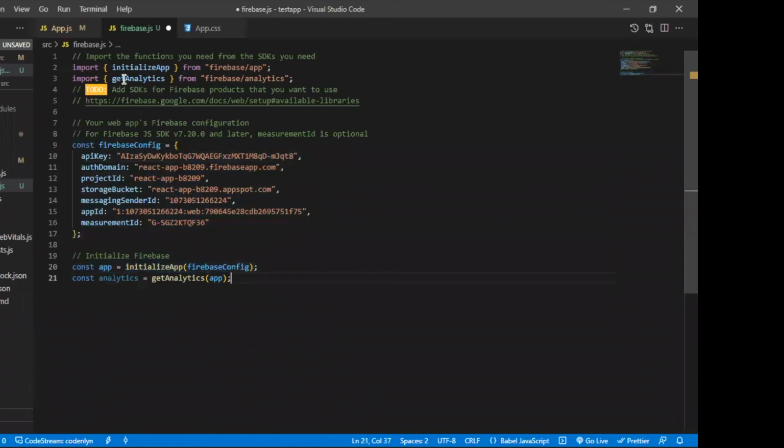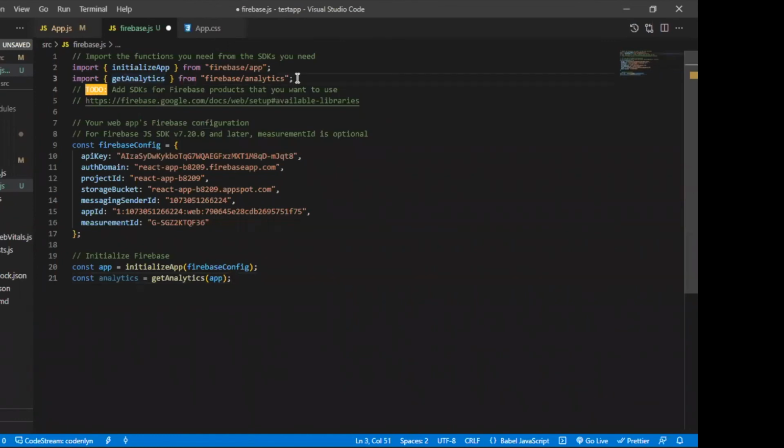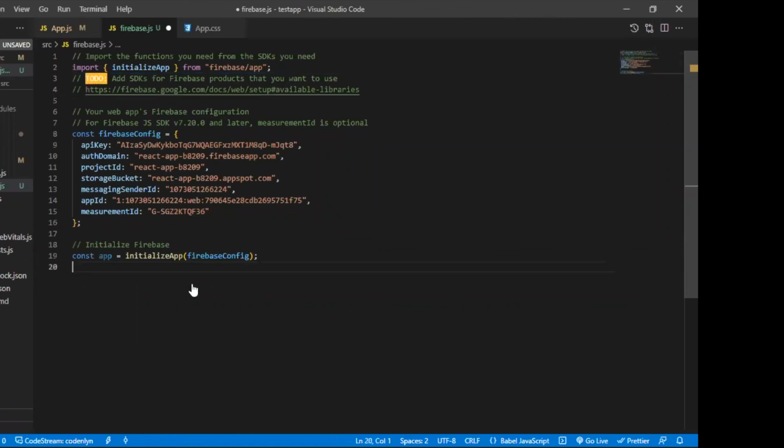So we are seeing getAnalytics there. Remember we enabled analytics when we were creating our project. Since I don't need it, I can decide to remove it. But what we need is authentication. What we need is authentication.